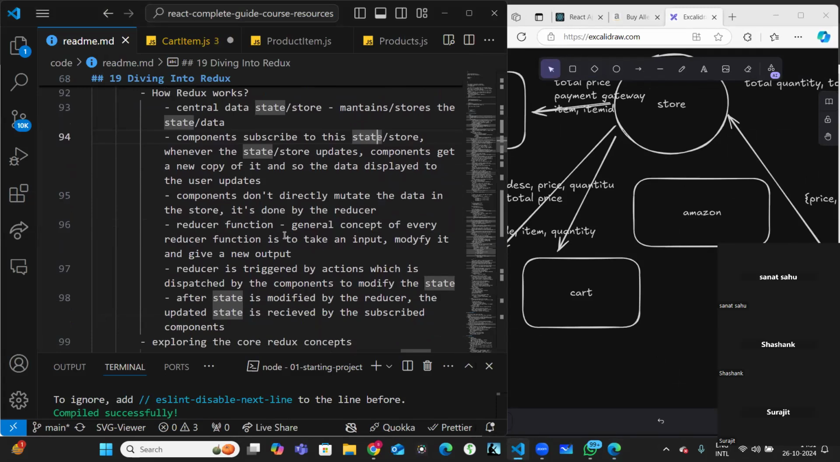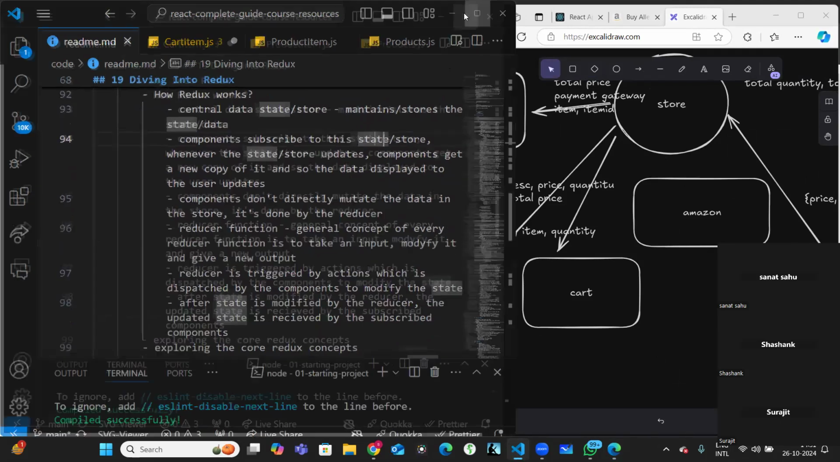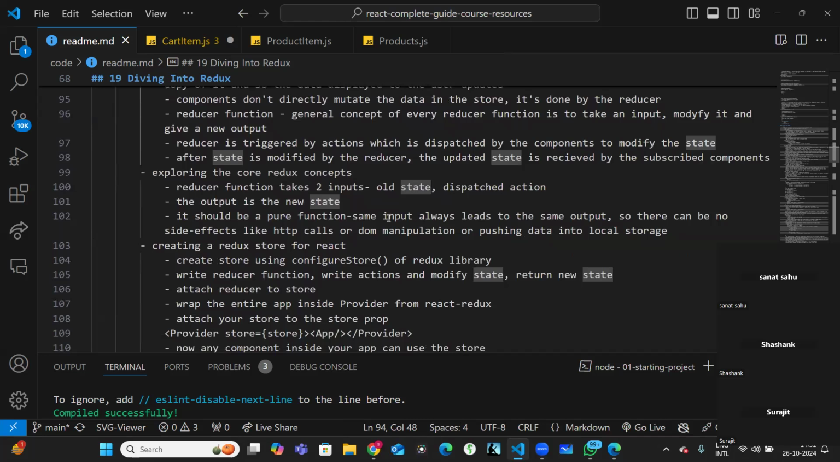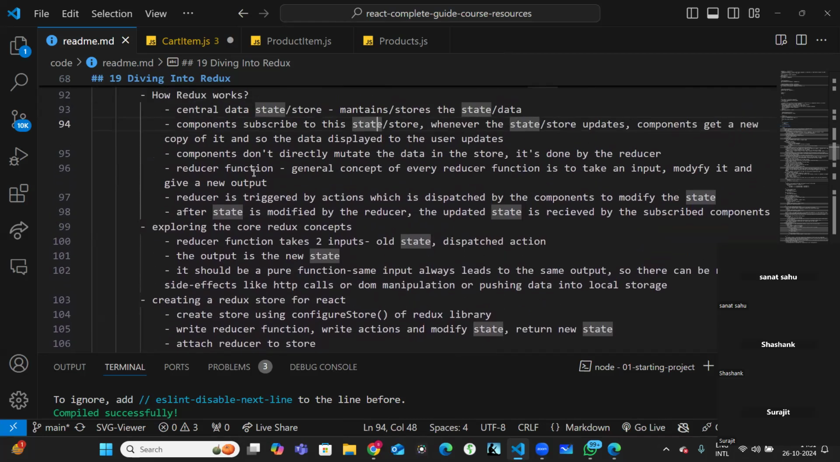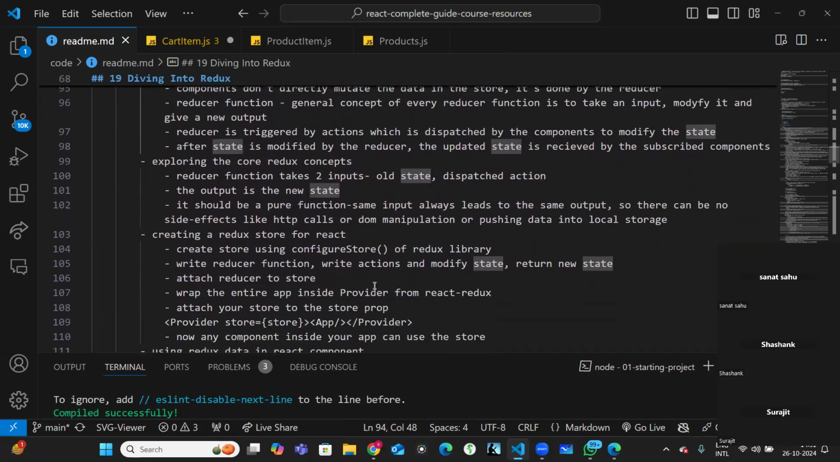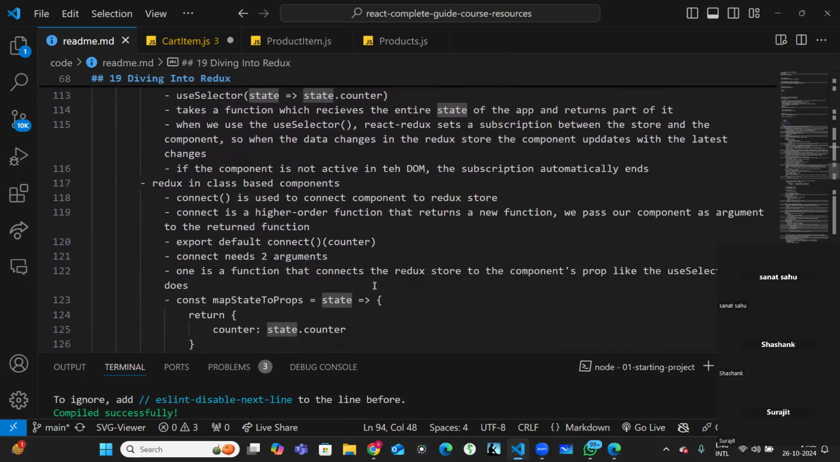I explained this reducer function. Now, the general concept is that every reducer function takes input, modifies it, and gives a new one. So this I'll explain while doing it. I'm just checking what else is remaining. Okay, I think everything is okay. While doing the coding part, I'll explain all the other stuff.